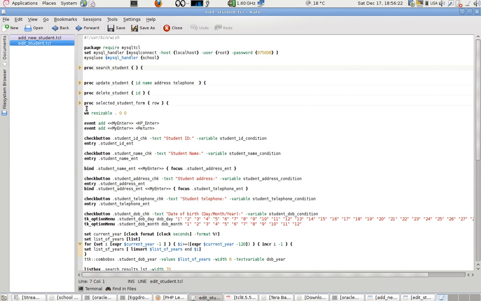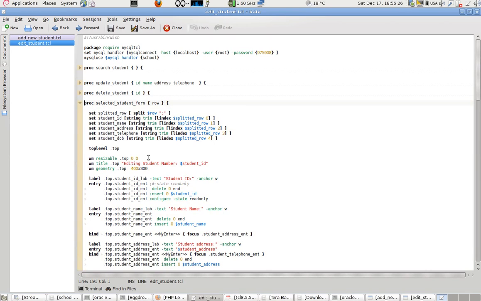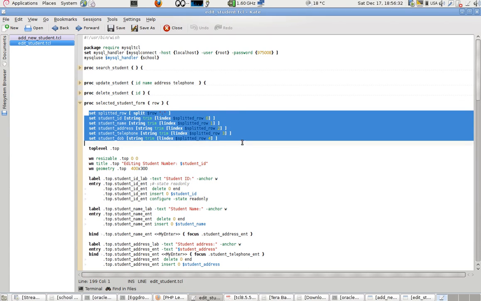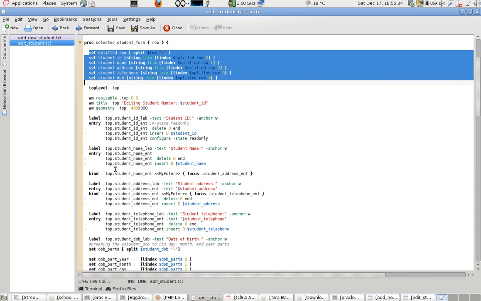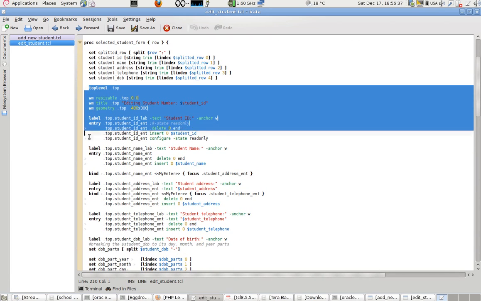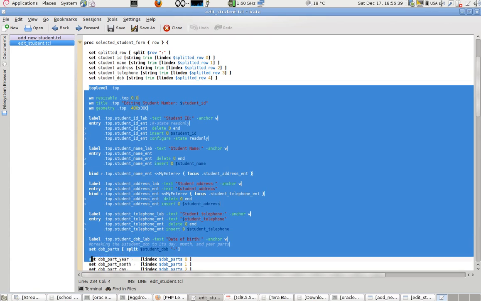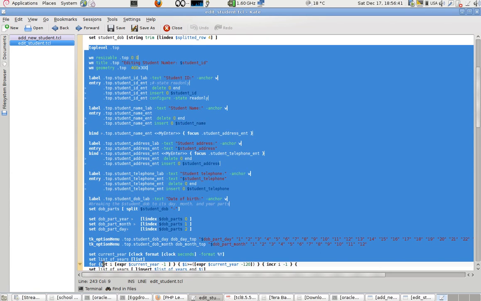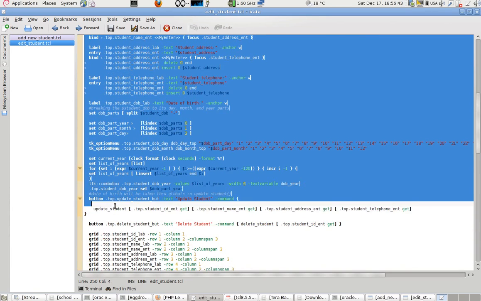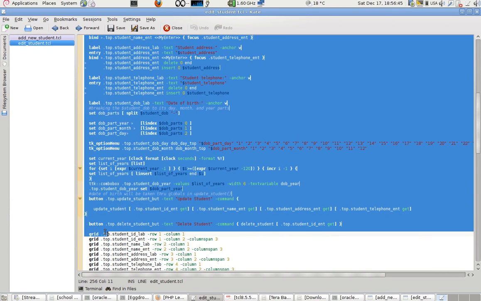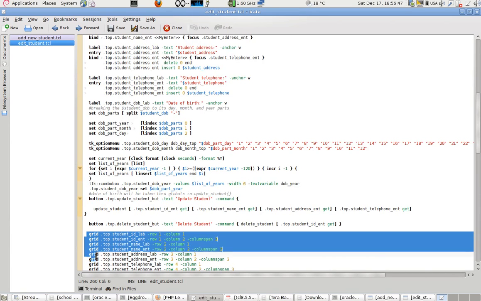I have also, this is the selected student form, and it's almost the same, so I'm splitting the row as I said. I split these lines, and here I am having the whole definition of the top level, and then I'm gridding everything here.